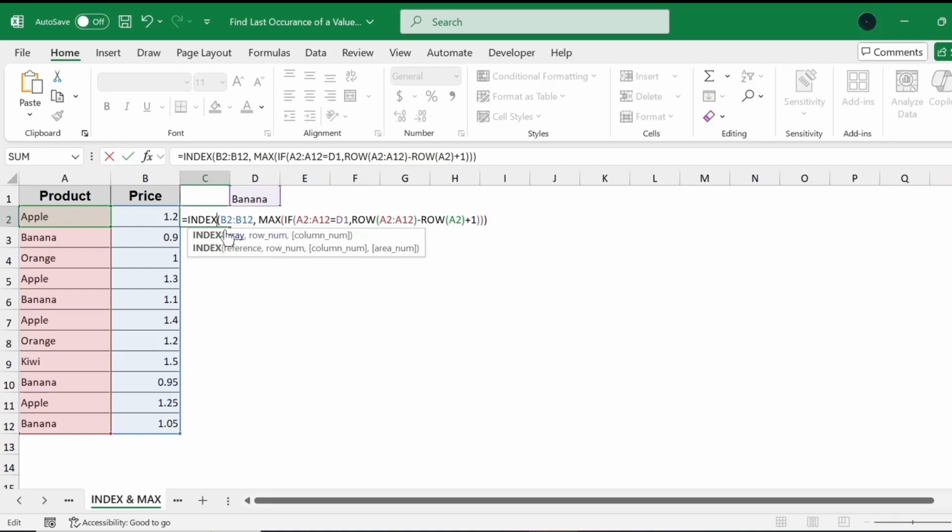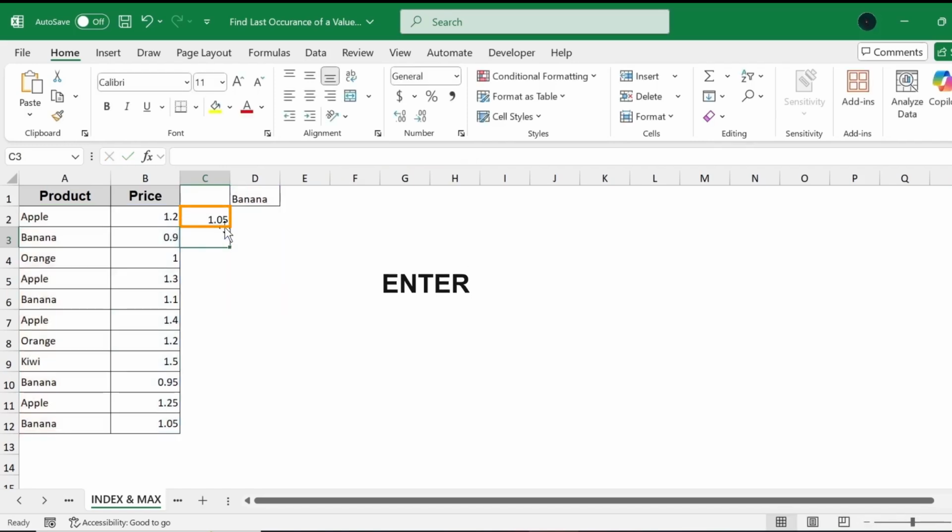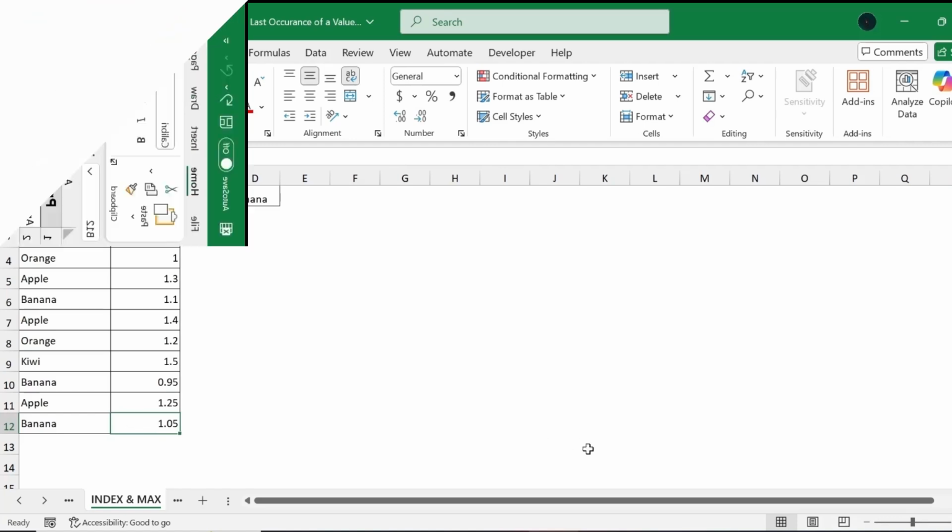Now, if you are in older versions of Excel, you have to press Ctrl Shift plus Enter to get the result. But if you are on Microsoft Excel 365 or later versions, then you can just press Enter and it will show the exact result. You can see the value Excel returns is 1.05, which is the last occurrence or the last price of the banana in this data set. That's how simple it is. Let's move on to the next method.